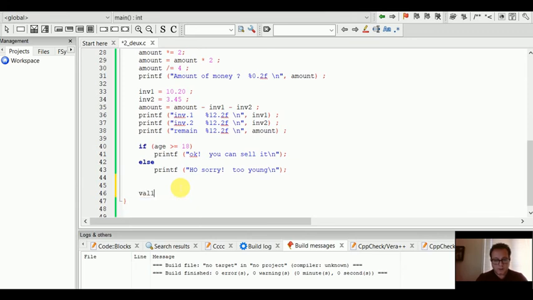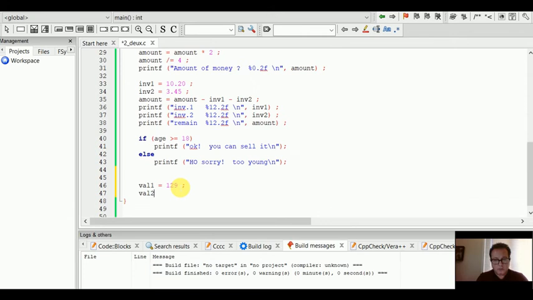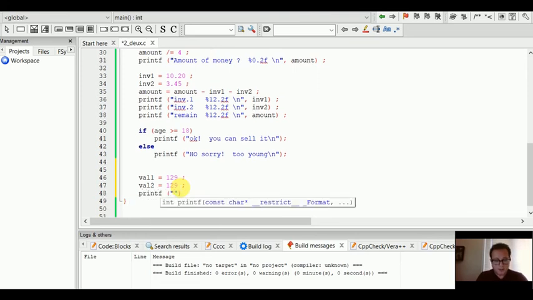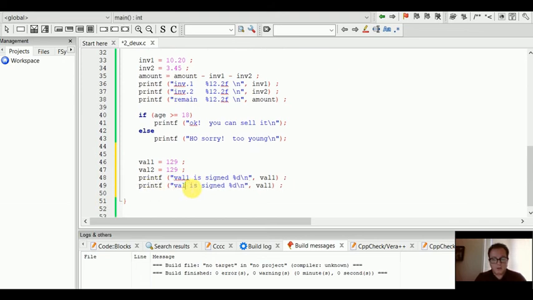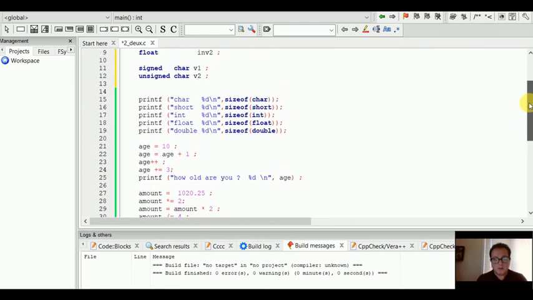I will say my value number 1 equal 129, and my value number 2 equal 129 also. We're going to see here the difference between both. Val 1 is signed, I think. I'm going to check back. And val 2 is unsigned. Just make sure, signed and unsigned. Yeah. Let's see the difference.